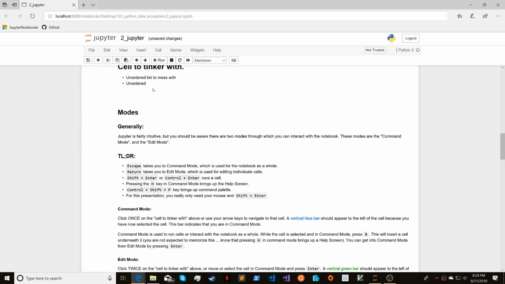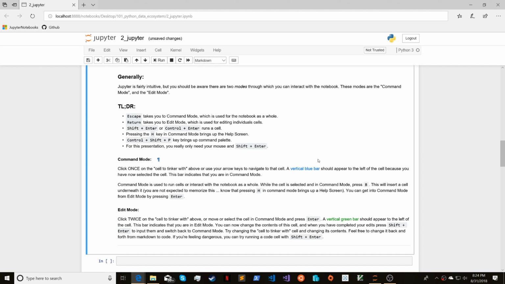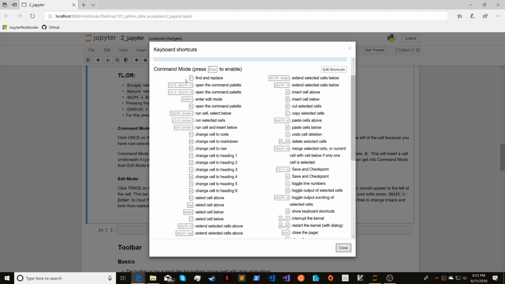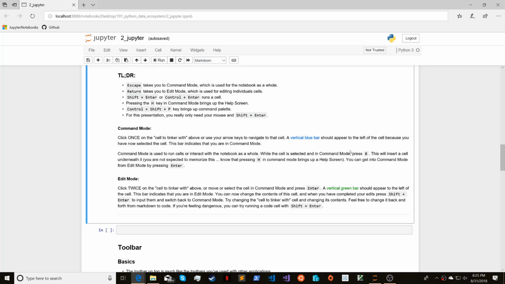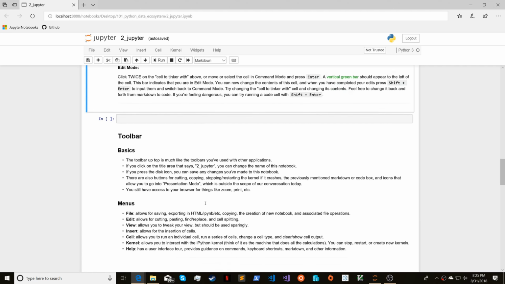So basically, this was what I was telling you about before. Feel free to click on this cell above to put it into command mode. Click twice if you want to put it into edit mode. Put whatever you want in there, and then try to create a new cell using Escape B. Again, you don't need to memorize any of this because the help dialog gives it to you: Escape and B is insert new cell below. Again, the cell to tinker with is above, Shift Enter to run stuff.